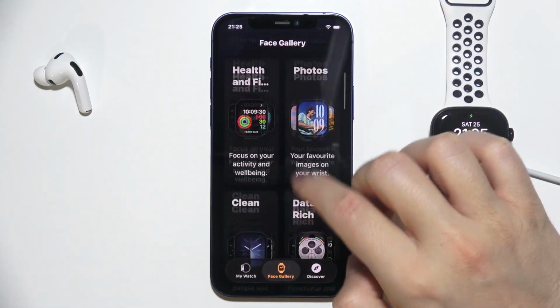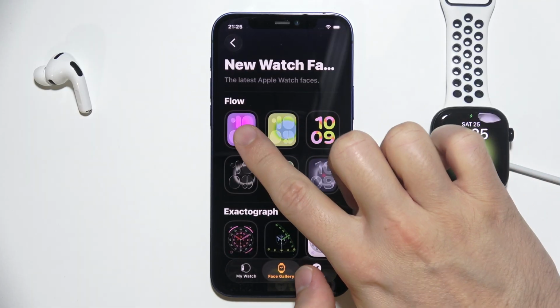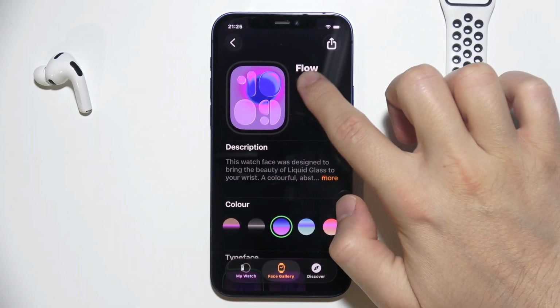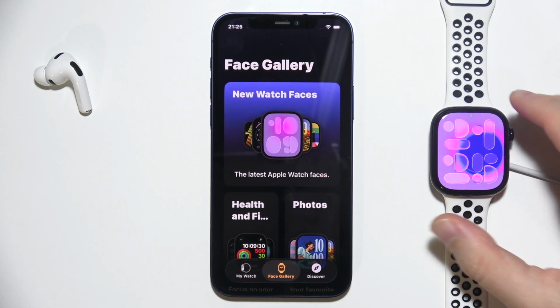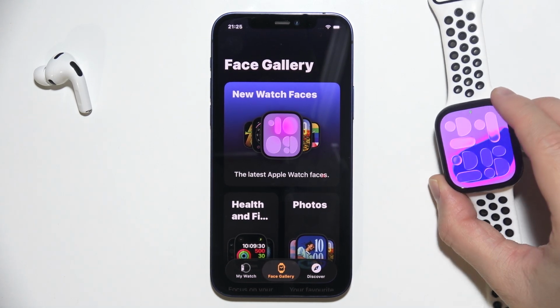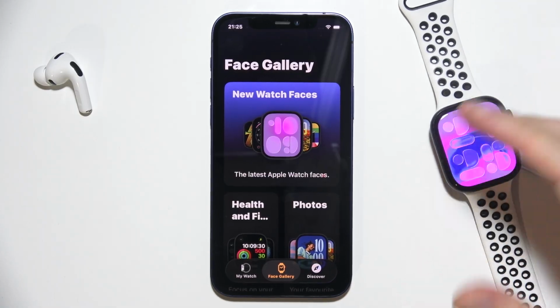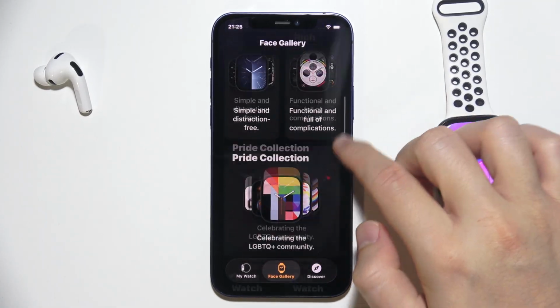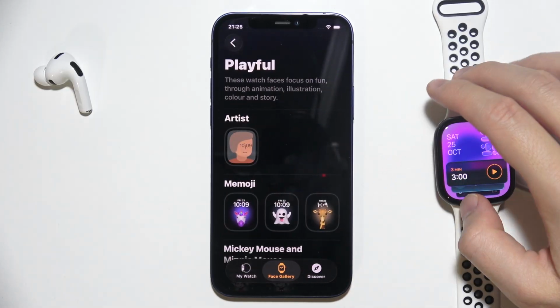You can find animated watch faces by going to the new watch faces, and here the Flow watch face actually is moving. So when you click add, as you can see, there's the circle that is moving all around, and when you start moving the watch, it's also going to move like so, like there's some kind of liquid inside. And you can also find a lot of animated watch faces by going to the Playful tab.